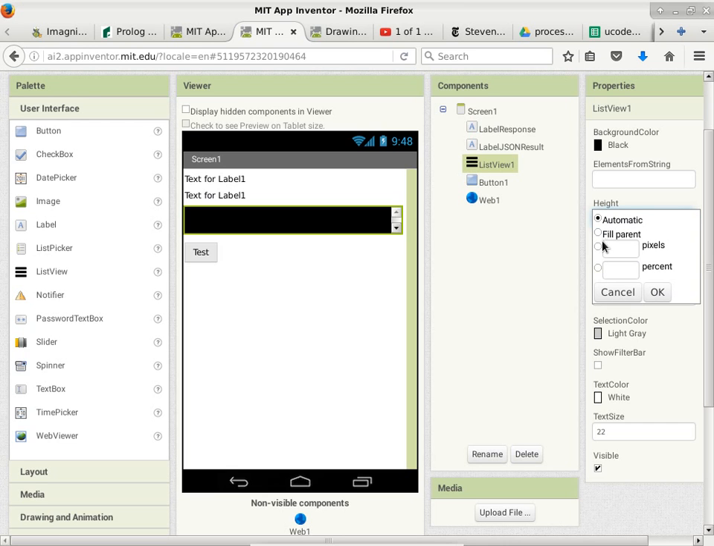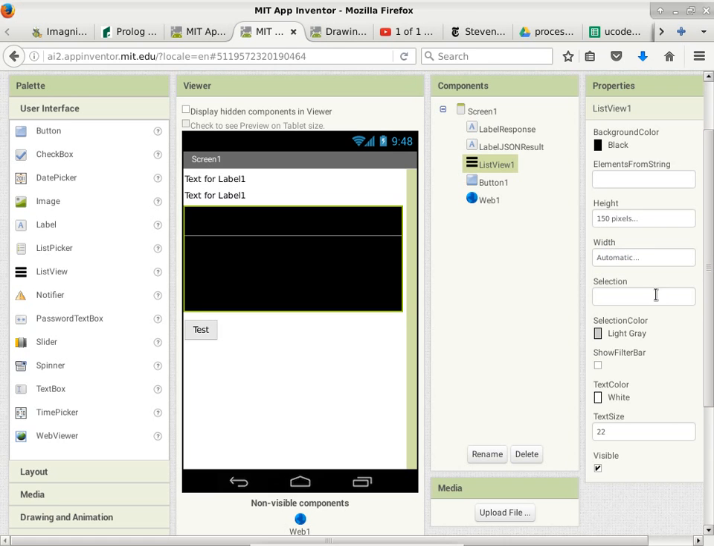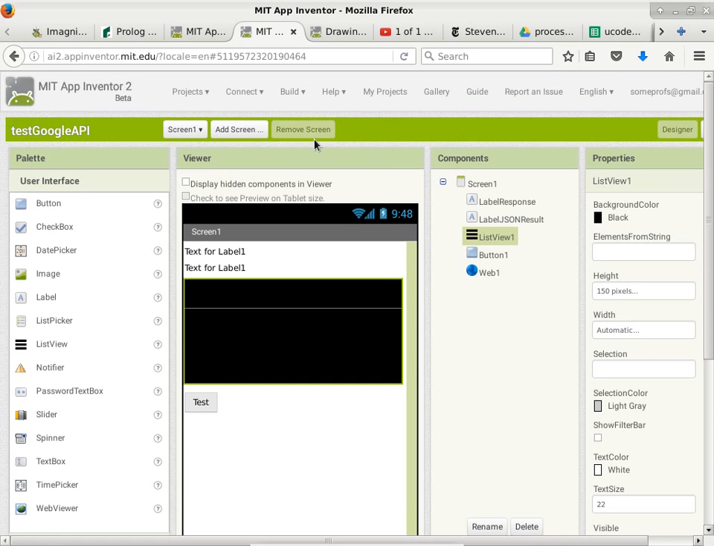Change the height. Yep. We'll change the height based on pixels. Let's make that 300. That's kind of big. 150. That should be enough space. So build again.